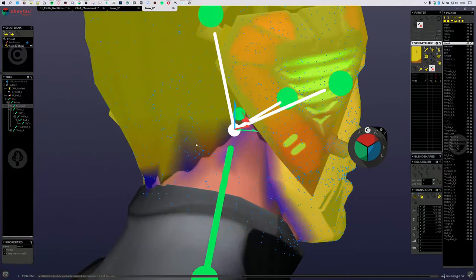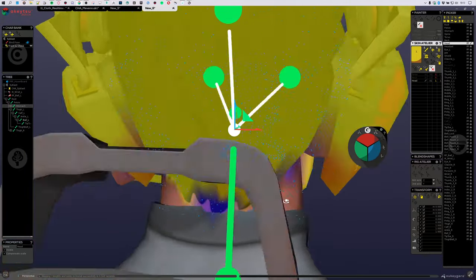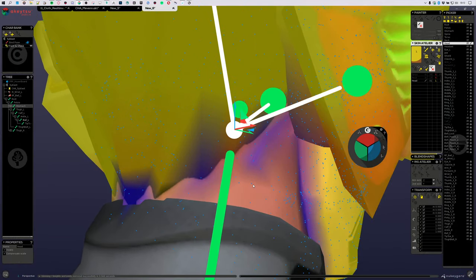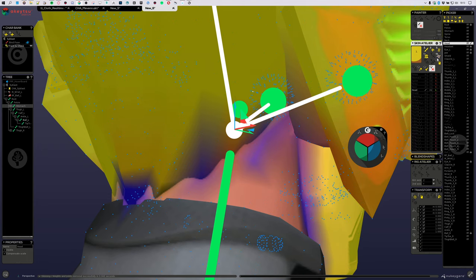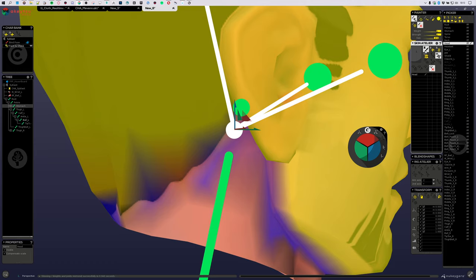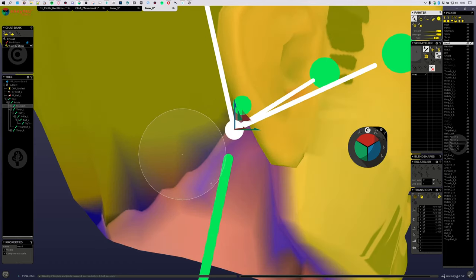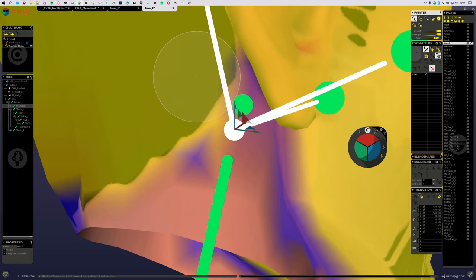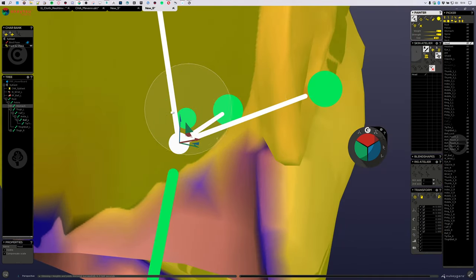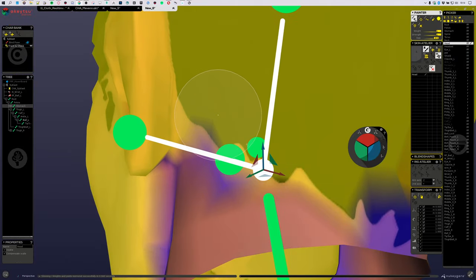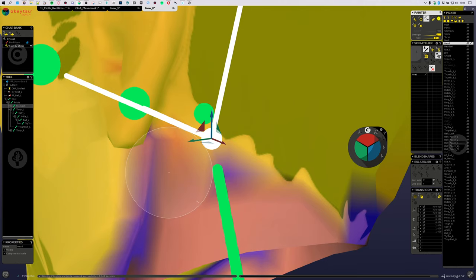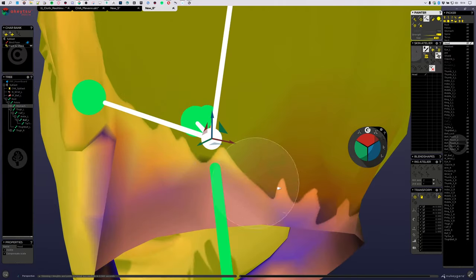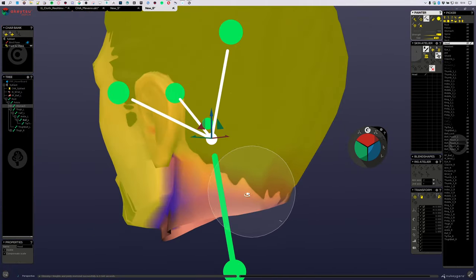So here I can see that it did not mirror this part to this part, but it's just because the head is not perfectly symmetrical, so I need to edit this by hand. So I invert my selection, hide vertices, and I will just go with the paint brush without the paint through mode activated and fine-tune this like so. Then let's maybe just smooth out this.